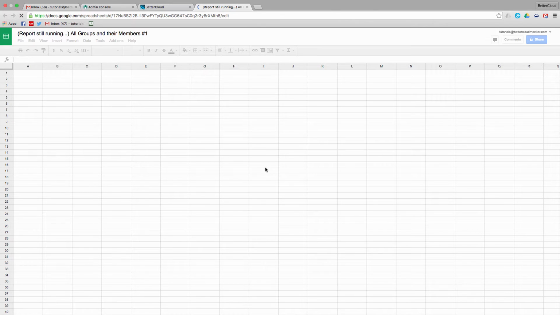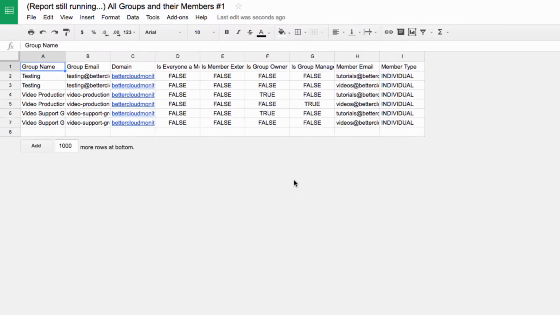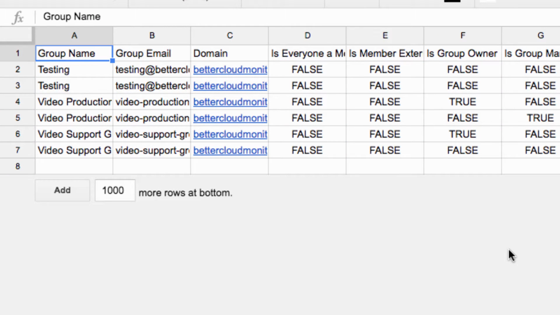If you click on the link, it will open a spreadsheet that contains all of the data, including the name of every group, the group's email, as well as the members within each group. It will also tell you whether or not a member is the owner of the group.